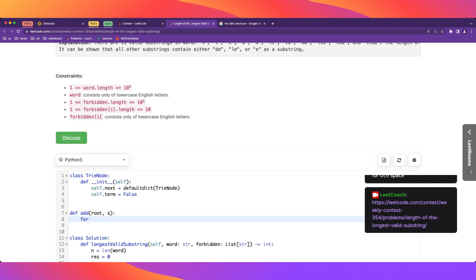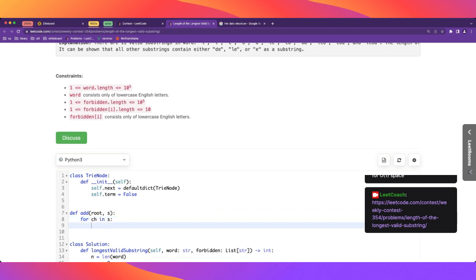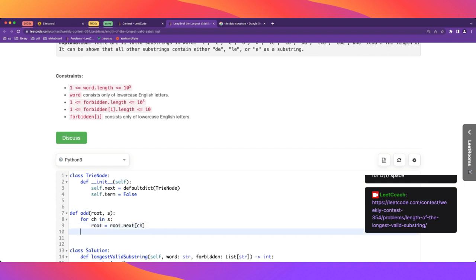So we go over the characters in S, and we want to check the next node for this character. I think this is it for this. So finally, when we reach the end, we want to mark this as a terminal node.